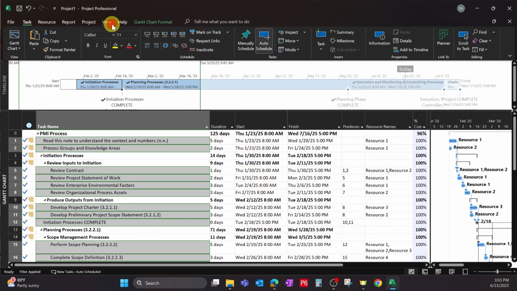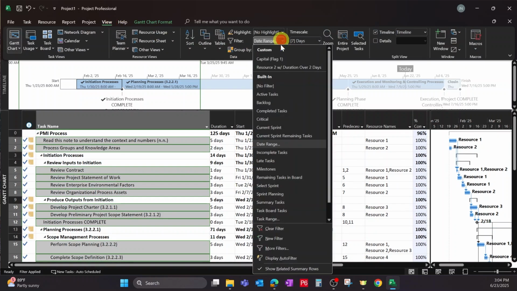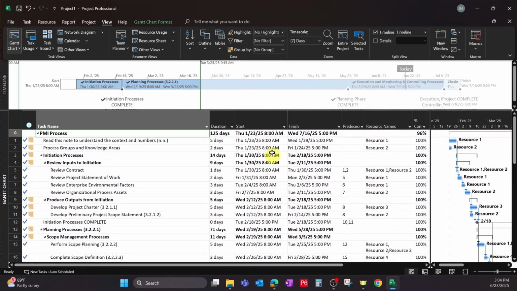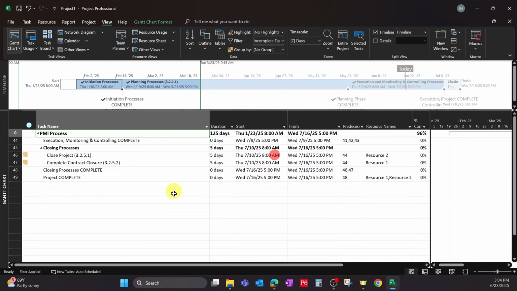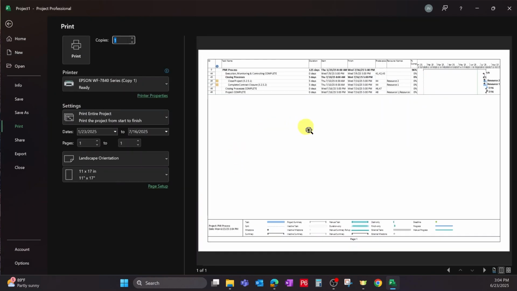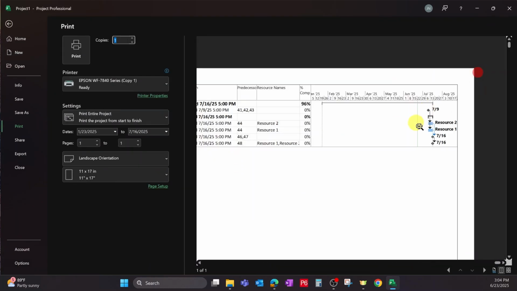Let's go to view. Let's clear this filter, clear filter. And now let's only show incomplete tasks. This may be a project where you only want to see what's going on now. So these are the items left, right? This is stuff in the future. So let's go and print this. Control P, print. Now you can zoom in and look at this. Click the zoom button. You can see that all this stuff was in the past, and we only want to see what's coming up in the future.